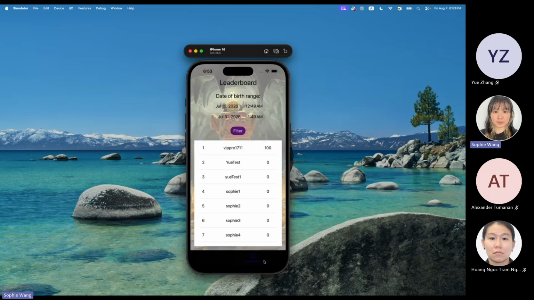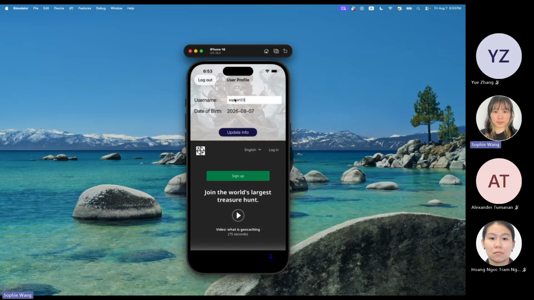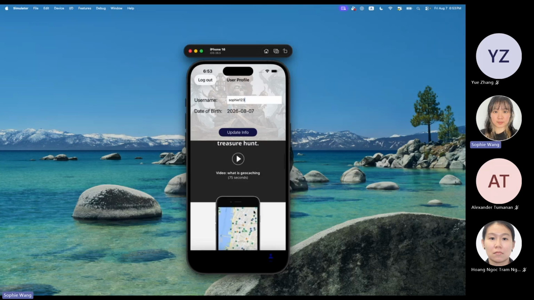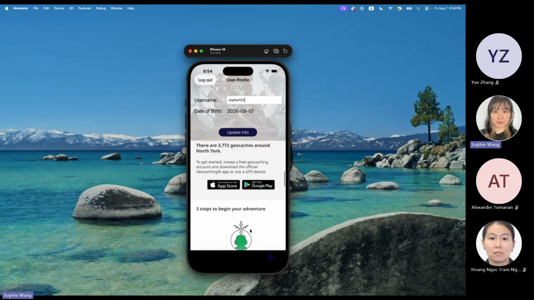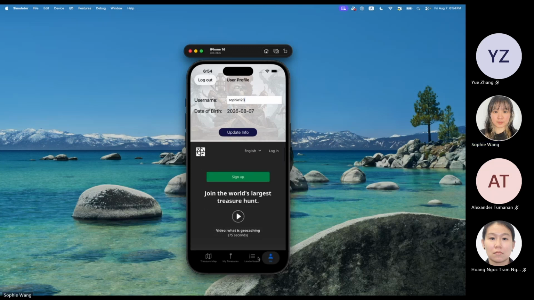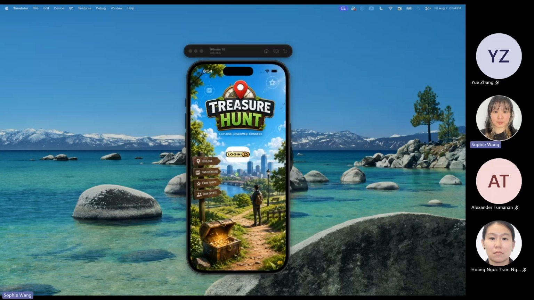And then if you go back to the profile page, you'll see that this is the username that you have now. It also displays the date of birth and then a geocaching website that you can access right on the page. And there's also a logout button that Tram added here, which logs out of the app. Yeah, that's it for my part.